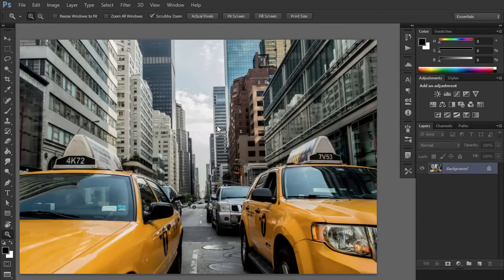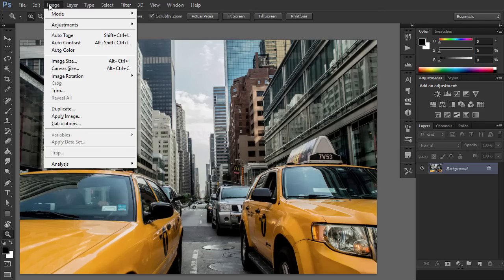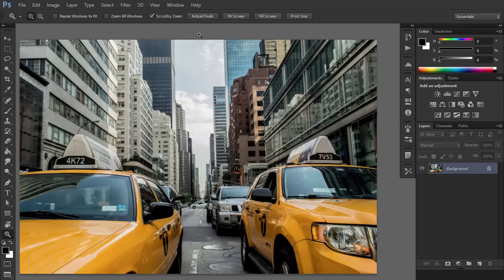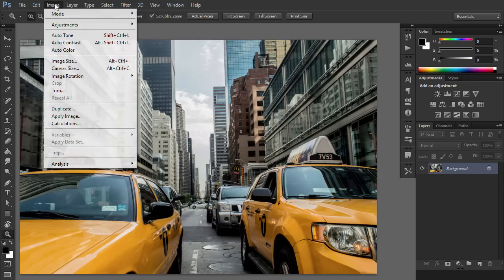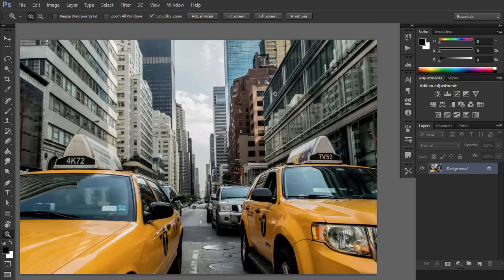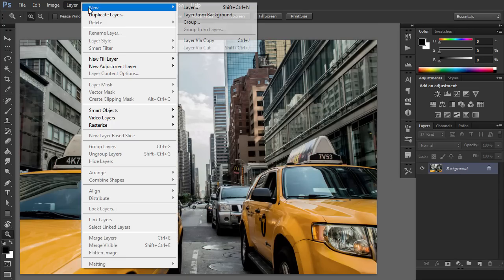First, open the photo that you want to work with. Before we get started, just check a couple of things. Your photo should be in RGB color mode, 8 bits per channel. To check this, go to Image, Mode. For best results, your photo size should be between 1,500 and 4,000 pixels wide. To check this, go to Image, Image Size. Your photo should be the background layer. If it's not, go to Layer, New, Background from Layer.